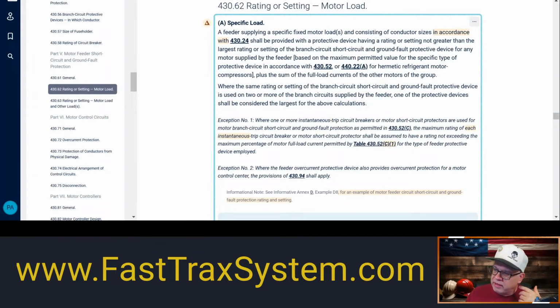So important here is not greater than. Remember when we were sizing the short circuit ground fault protection for the single motors, we saw there was an explanation underneath that says if it doesn't correspond, you go to the next standard size. Well, this is interesting, because you don't do that with the feeder short circuit ground fault protection. Good news is they don't reinvent the wheel here. They're still going to send you back to 430.52, so we're still going to be using that. That's pretty straightforward.